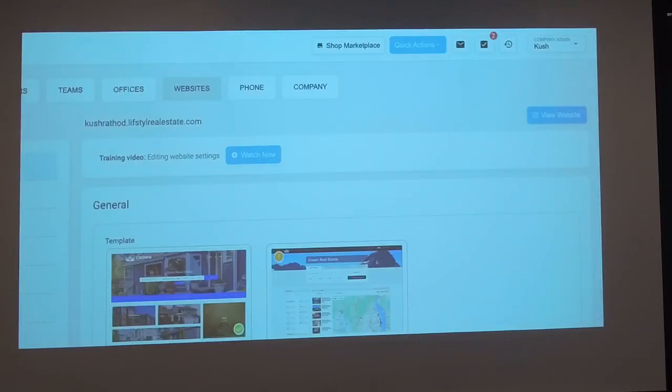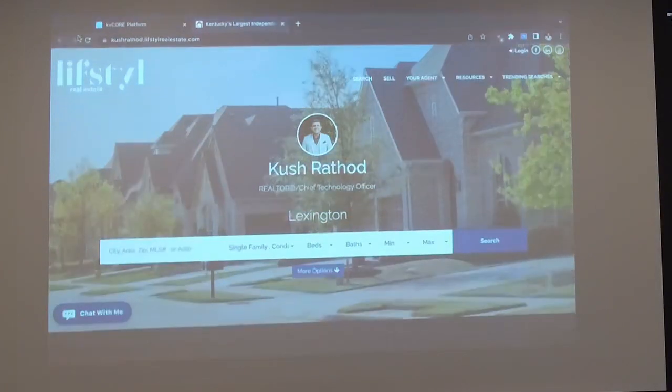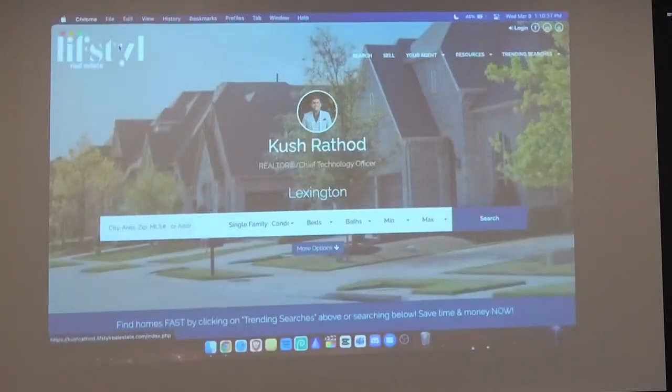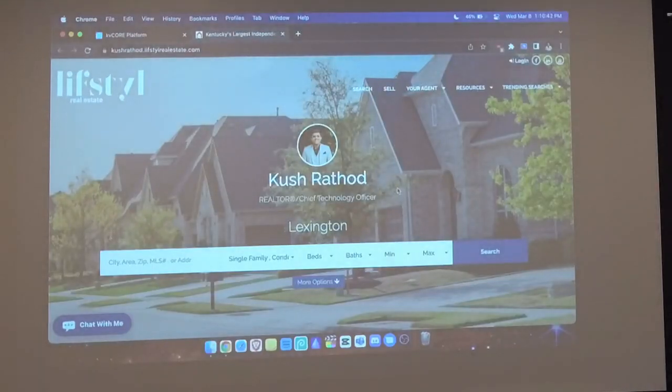So when you go to my website, this is the photo, right? I chose this photo because, oh, that's weird. Different tab. Let me just cast my screen, that'd be better. There we go. Okay. It's just switching. Perfect. So you should be able to see my screen now.